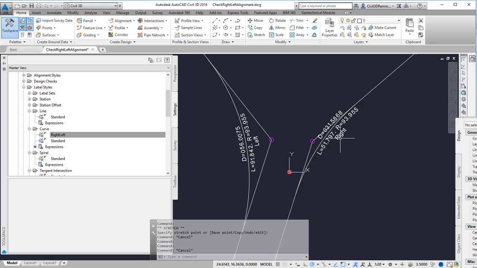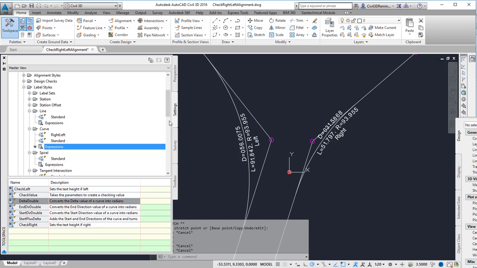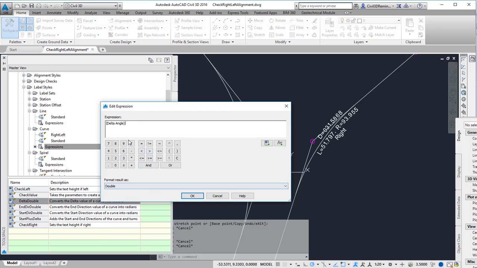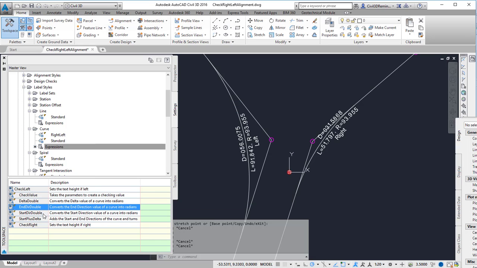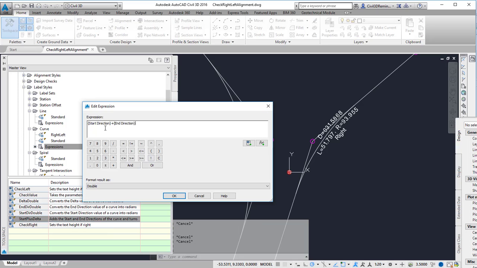So the way this works is that there's a bunch of expressions here in the settings tab. It first starts by creating radian values. So it's going to convert the double value into radians. And it does that just by simply adding delta angle and then formatting the results as double. And this just gives me a radian value instead of a degree value or whatever value it was. And then I have in direction double, start direction double, and then I just take the in direction plus the start, and that gives me the delta value.